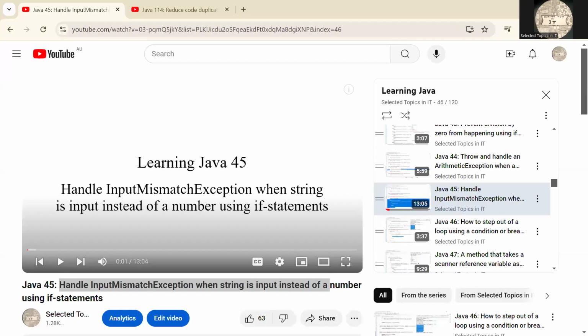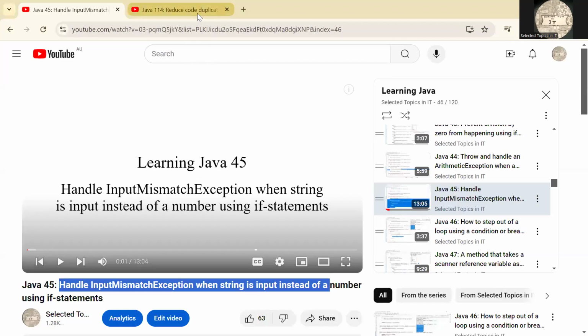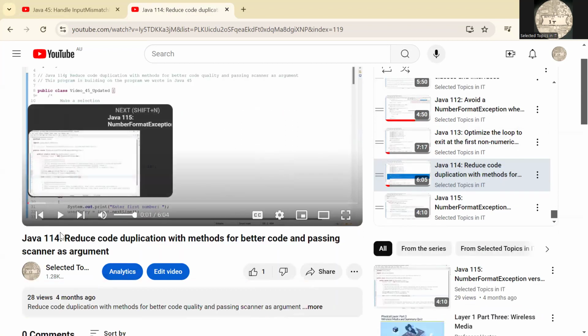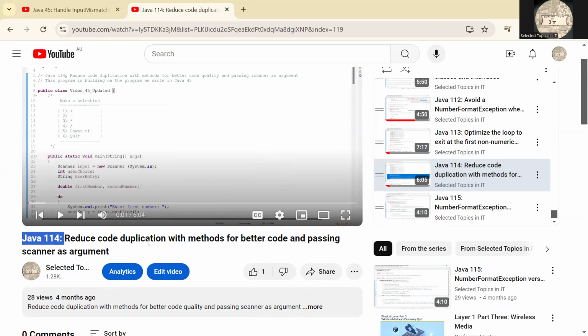I just did want to mention that this particular program has been improved in videos Java 1.12, 1.13, and 1.14, where some improvements were done. So if you want the latest, just refer to Java 1.14.